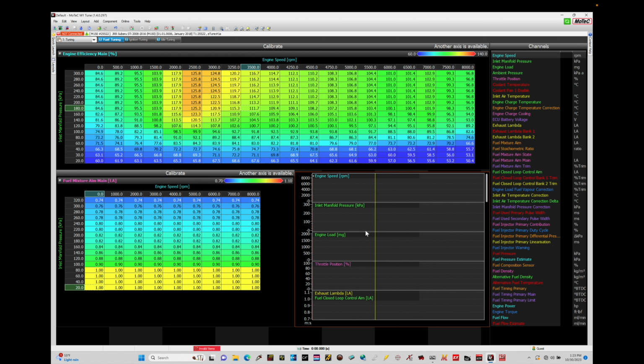So I can look at engine RPM and my inlet manifold pressure, engine load, throttle position, exhaust lambda, measuring what our actual lambda amount is from our lambda sensor, and then our fuel closed loop control aim, and that's going to be what our target lambda is going to be. So this allows me to see everything I need in order to do my fuel tuning. It's very specific to how I set this up. So this is, again, not something that you'll find available in your software. This is something, in this case, that I've created custom.